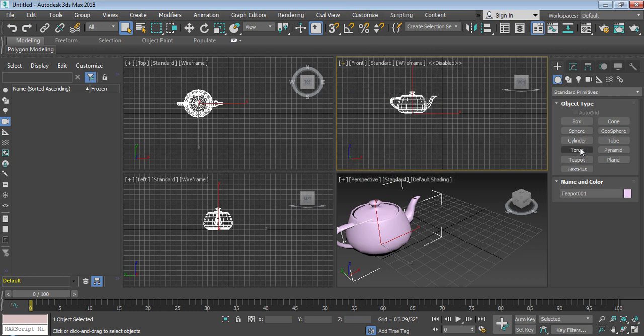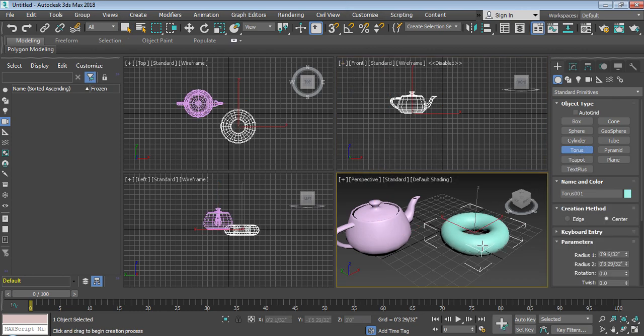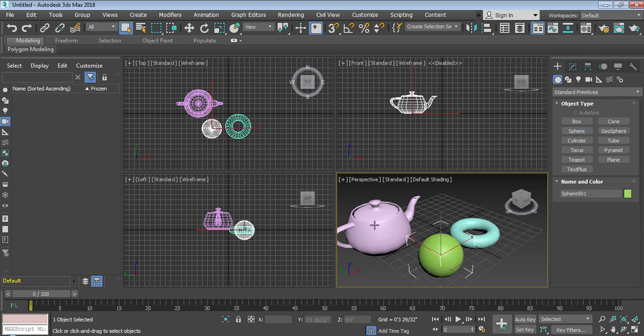Now I create some other object in my perspective viewport. So these changes update in the remaining viewports. But the front viewport is disabled, so these changes do not update in this particular viewport. But if you click on this viewport, these changes will update quickly.